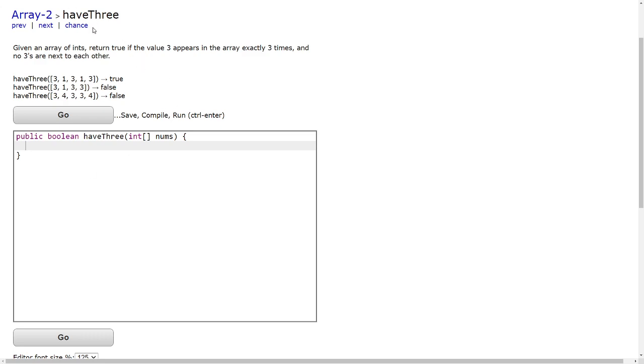Let's look at the solution for haveThree. Given an array of ints, return true if the value 3 appears in the array exactly 3 times and no 3's are next to each other.